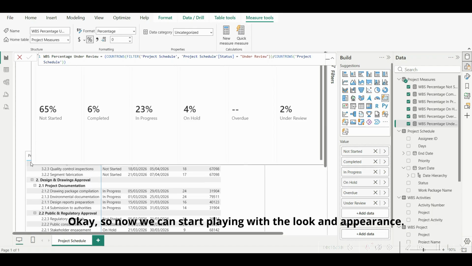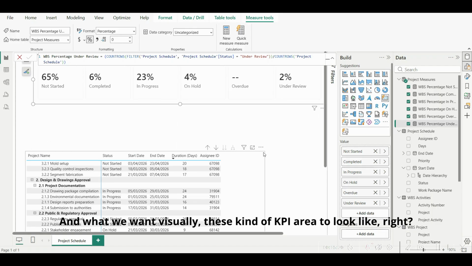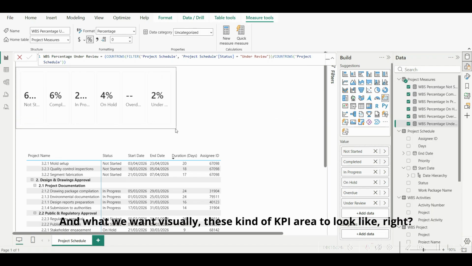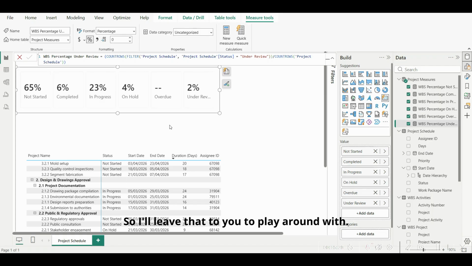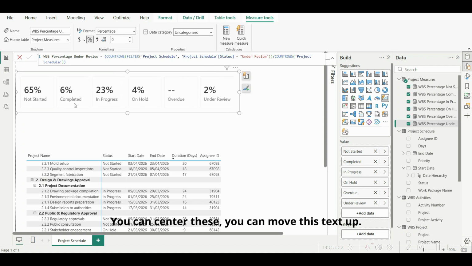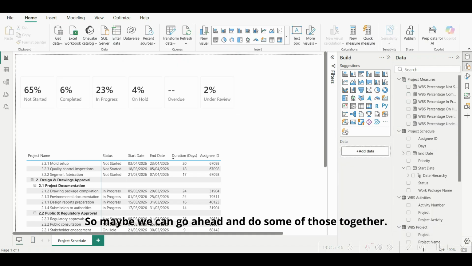Okay, so now we can start playing with the look and appearance, what we want this KPI area to look like visually, right? I'll leave that to you to play around with, but this is the general idea. Now you can center these, you can move this text up, you can change the color. So maybe we can go ahead and do some of those together.